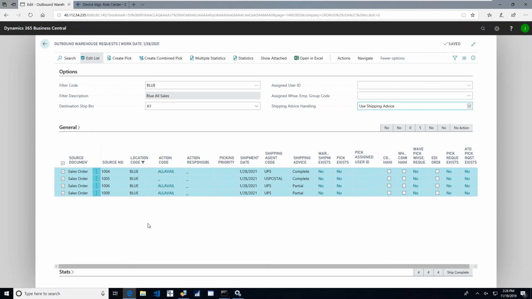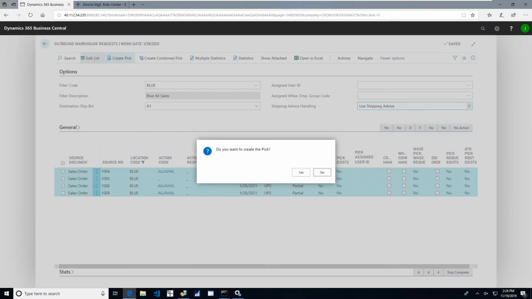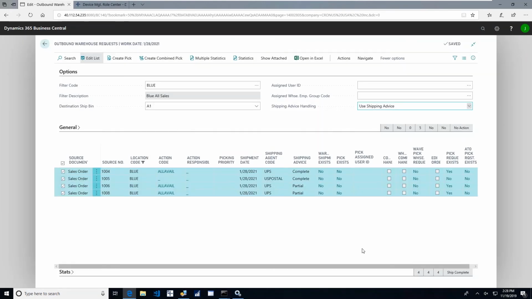Okay, so let's look at what one of the pick requests looks like. I'm going to grab these. Well, we'll just grab all 4 orders, and we'll create the picks. All right. Now, obviously, we only got 3 pick requests, as we would expect, because this one was not. We don't have enough inventory available.